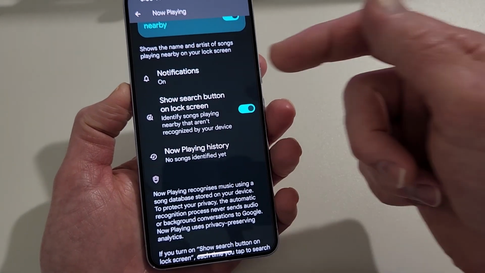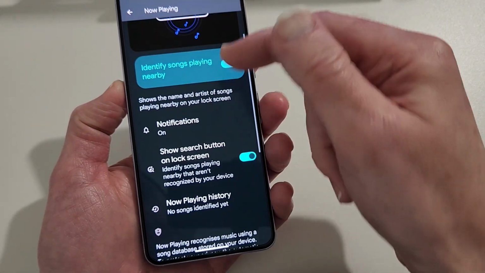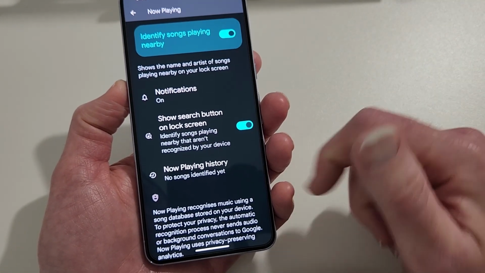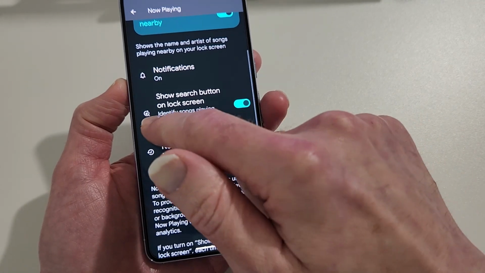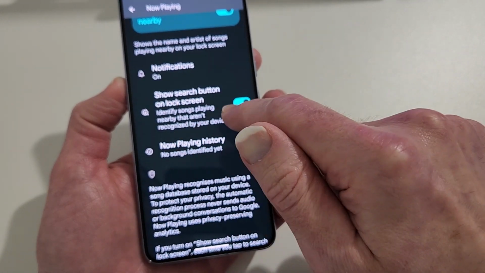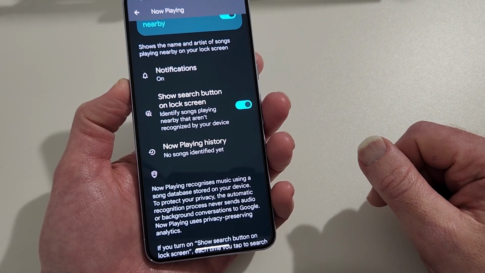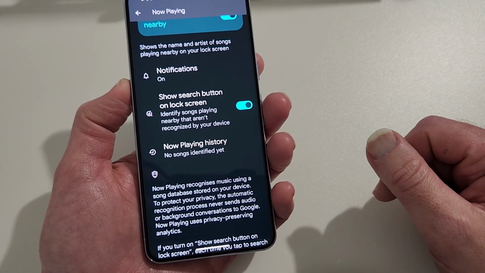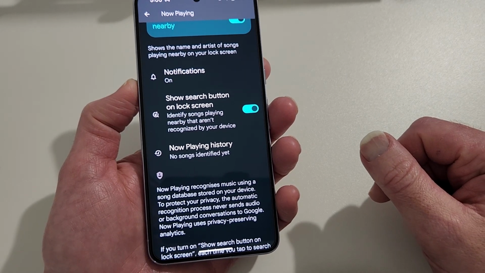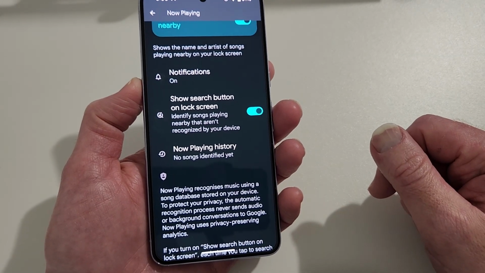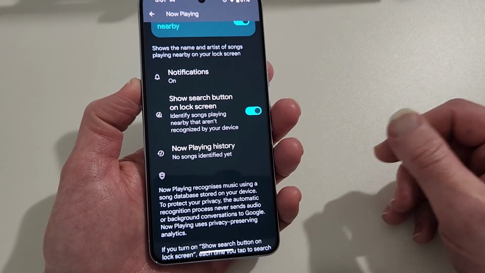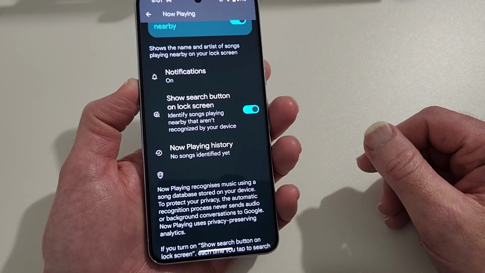And after turning notifications on, you can also show a search button on the lock screen. So that is a Shazam type of search where you can manually activate it to search for the song. But it'll do it automatically on its own.